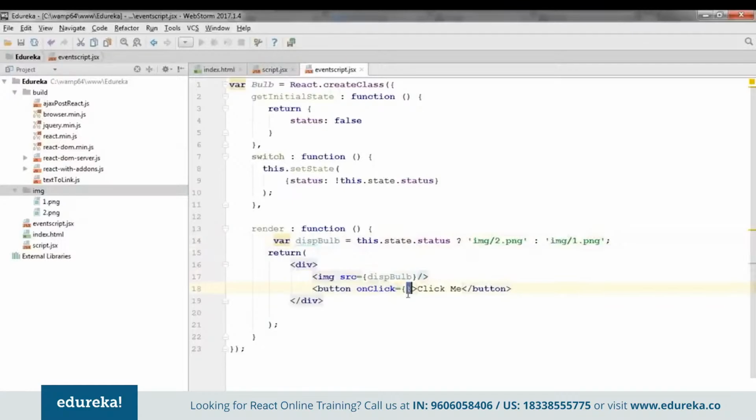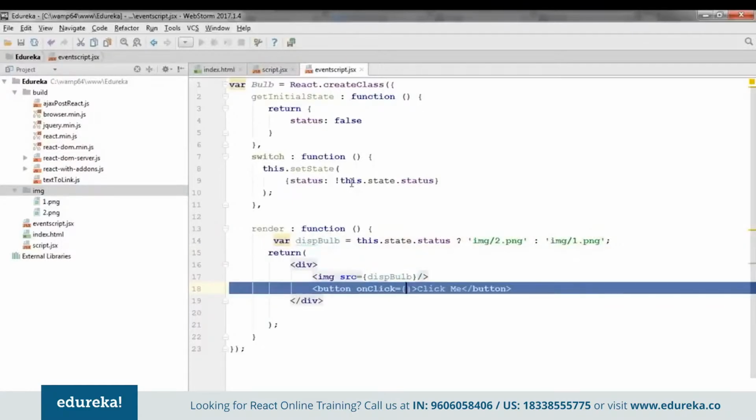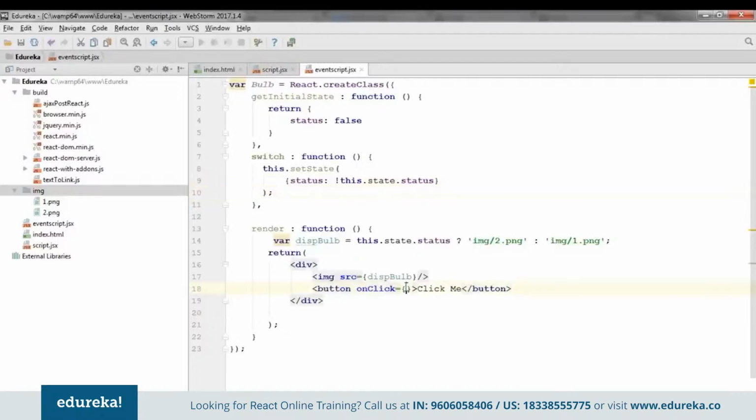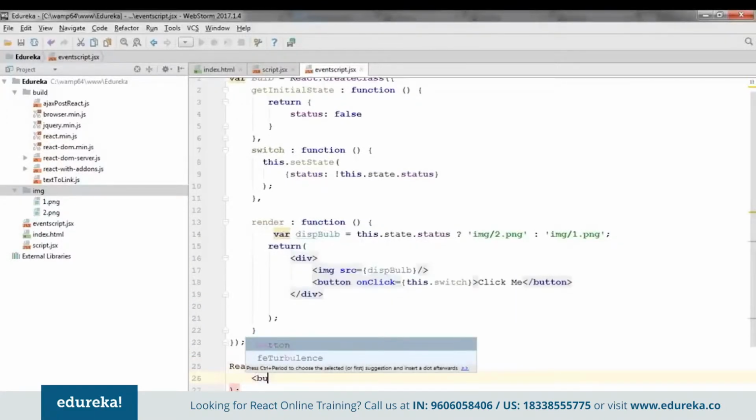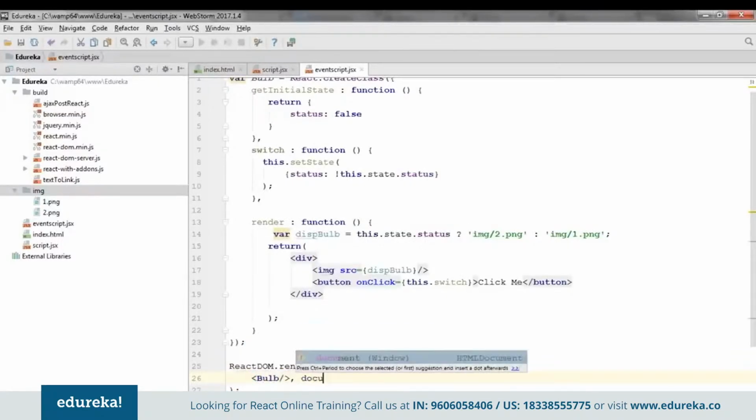But now we have to tell it also that on clicking the button, you have to do this thing. So for that, I'll say this.switch, that whenever I click on my button, then the switch function should be called. So for that, I have written this.switch. Here we'll call the ReactDOM.render, and inside this I'll say that grab this bulb component and display it over the HTML page whose ID is content. So here we are done.